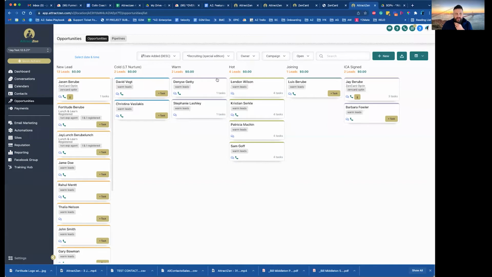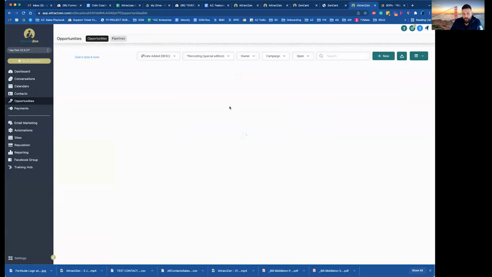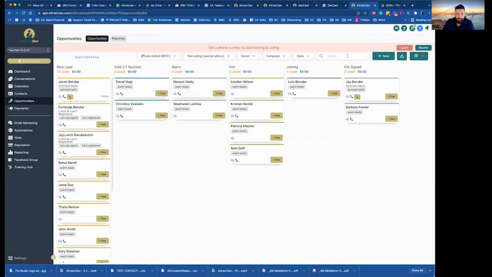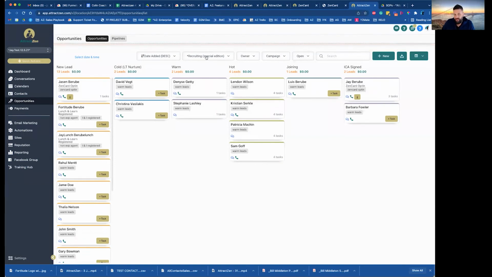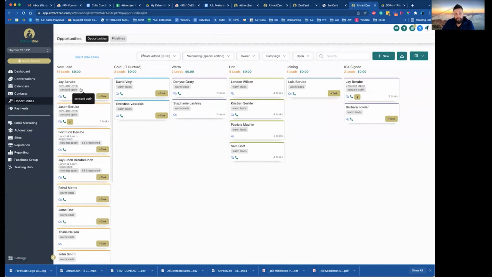Okay. And then on the back end, what you'll see, and let me refresh this, excuse me. On the back end in Attractzen, when you're working your recruiting pipeline, which you can see right here, under opportunities, you'll be able to see under new lead. Oh, look at that. Bing. Actually, it just popped in while we were talking. So the lead will pop in. You'll get notified of the lead.